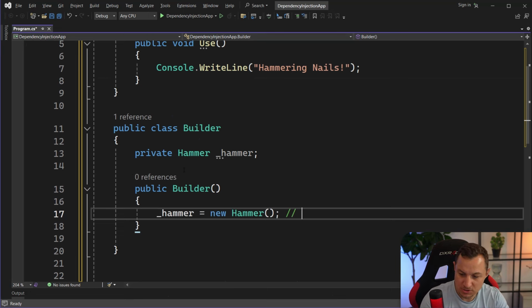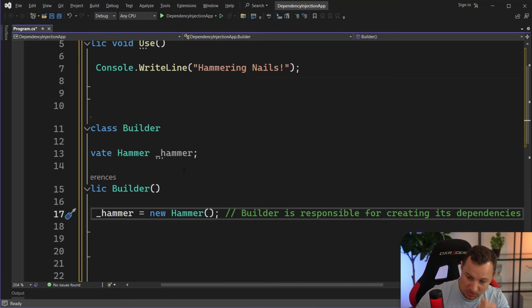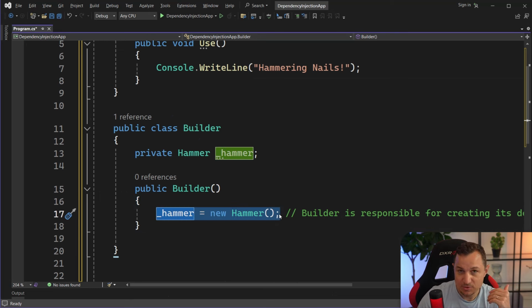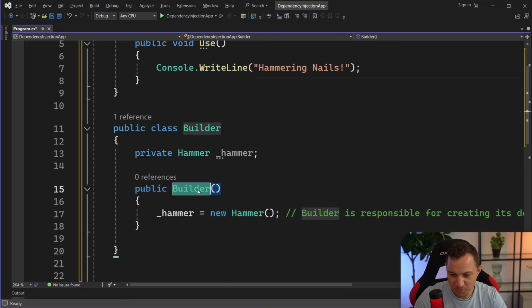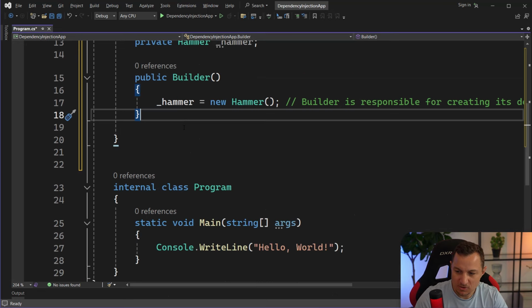Okay. So here the builder is responsible for creating its dependencies. So what does that mean? Well, that means that the builder is responsible for bringing his hammer. If the builder doesn't set his hammer when creating himself or when going to work, so to speak, when he doesn't bring his hammer, he can't do the work. So there is our dependency.